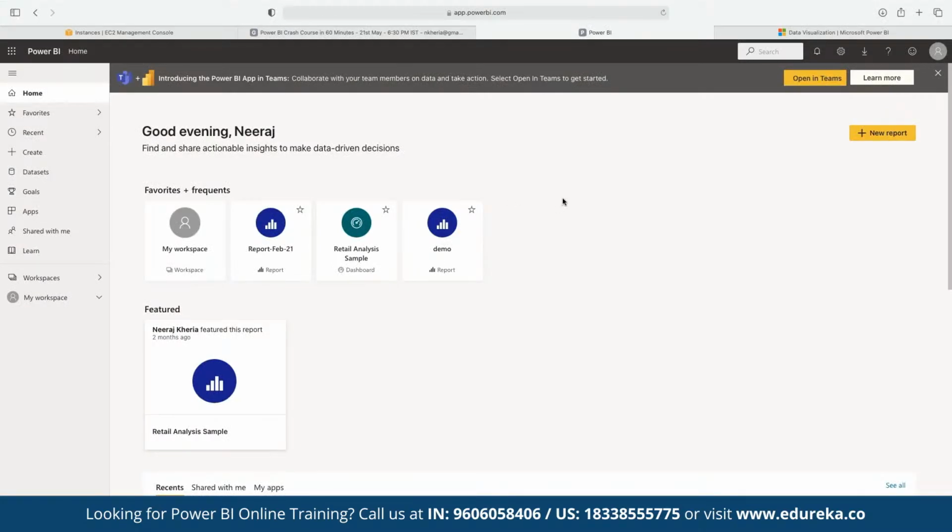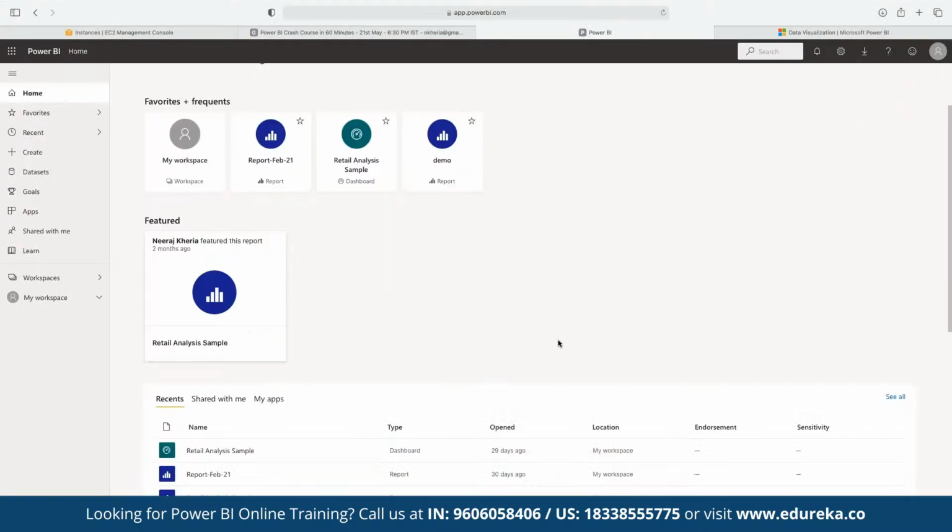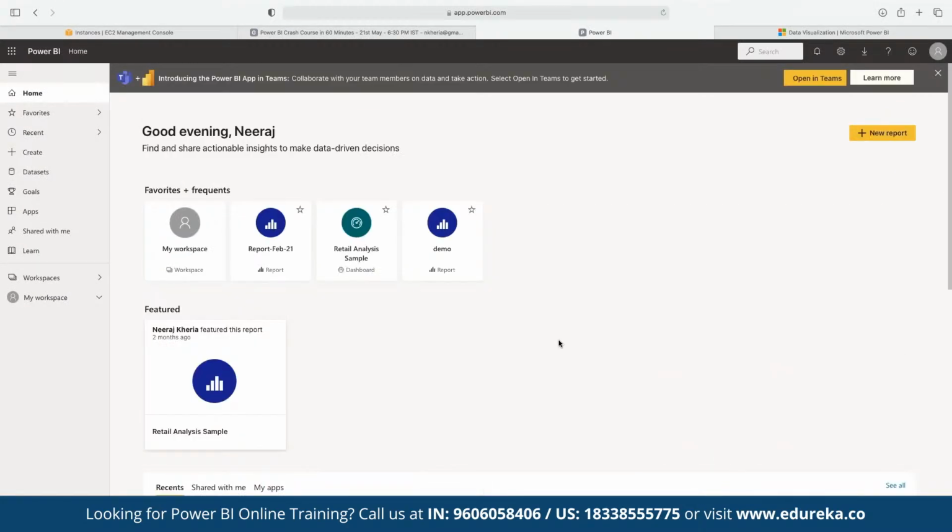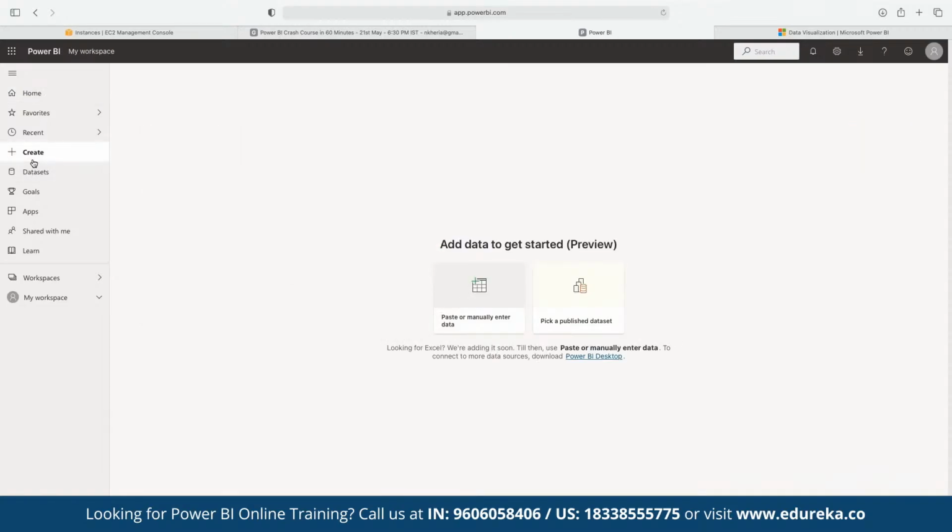Once we log in, this is going to be the screen for Power BI. Power BI Desktop has a slightly different version than what we have in Power BI Service, but the actual application is more or less the same. If you want to get started with Power BI, we click on this link which says Create, and then under Create we can choose the data set.